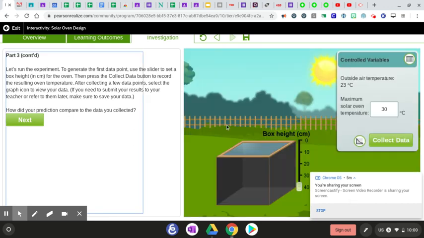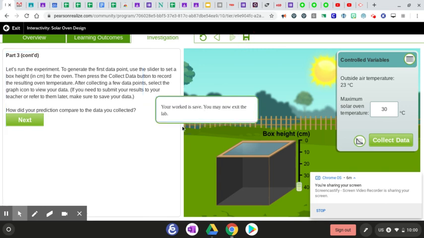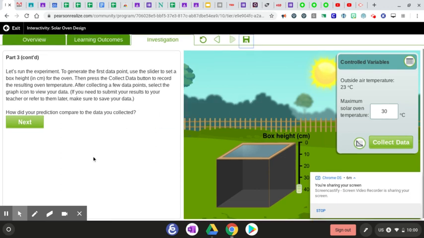And then there's two more variables. And then you can hit this button here to save your data. Your work is saved. You may now exit the lab. And then I'll ask you some questions about that. Okay? Thank you.